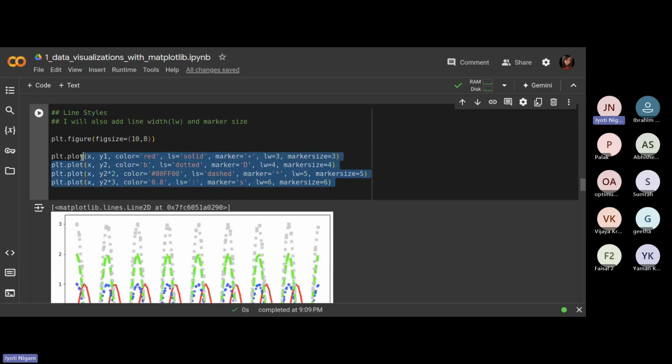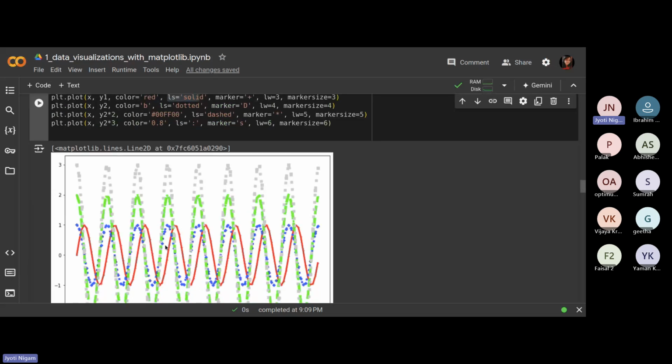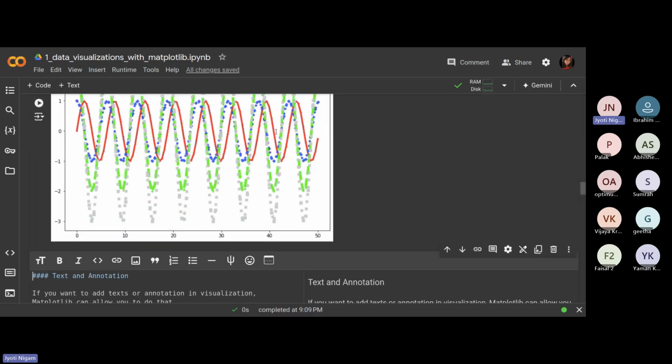So here I've plotted a graph and provided the color as well as the line style. For example, the first line style for the red color is solid, so you see this solid line here. For the second, it's dotted, so you'll see this dotted line for the blue one. In case of dashed, you see these are dashed, and this is a colon kind of line style. You can see basically the names, and it has different markers. This is how you plot different plots and figures.